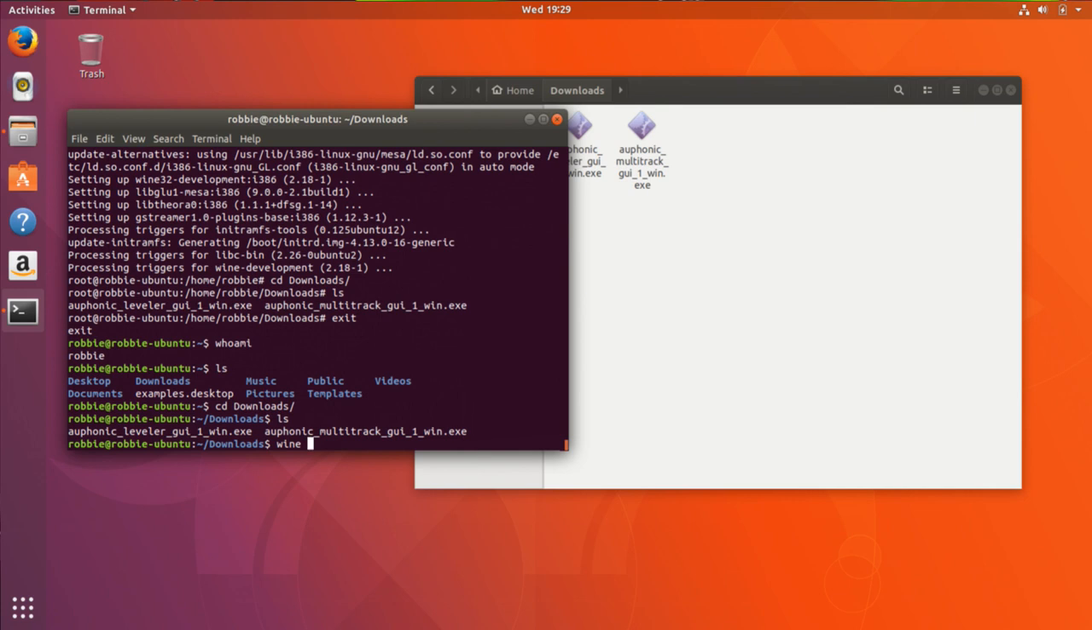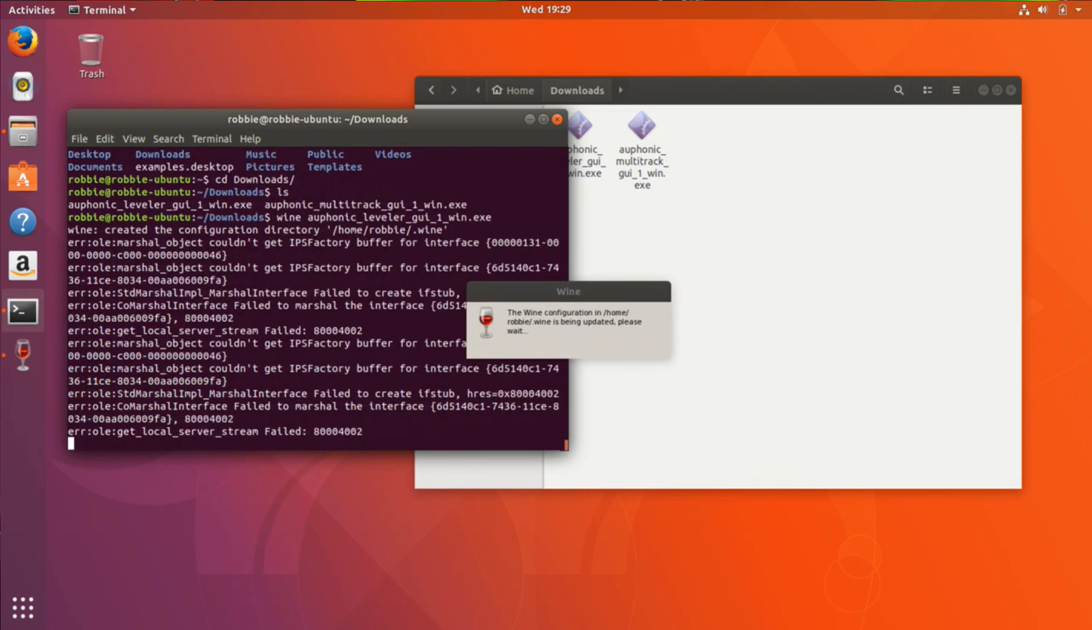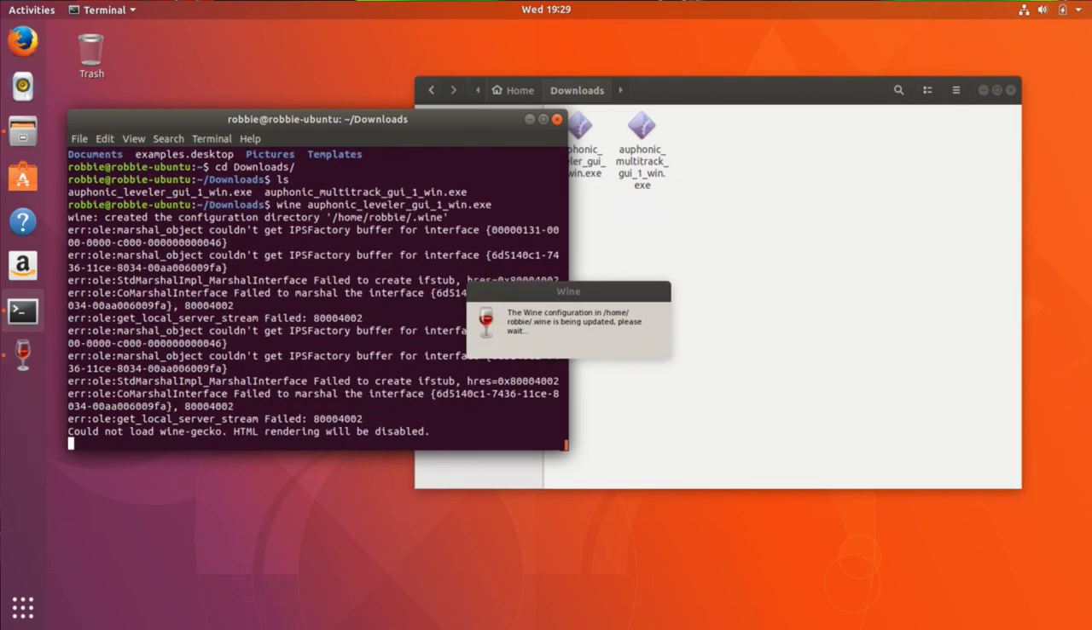I'm going to just simply type wine, Auphonic leveler GUI1win.exe. Hit enter. First thing it does is it sets up Wine. See that? The Wine configuration is being updated. So it's not installing yet. It's in fact configurating Wine.